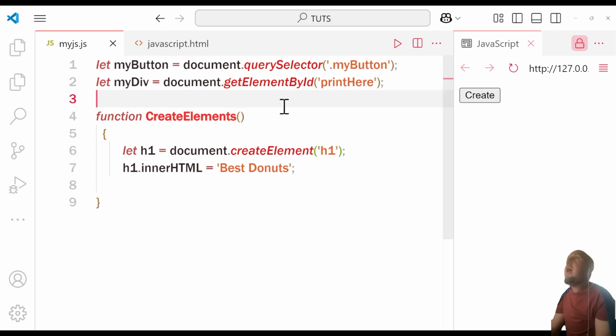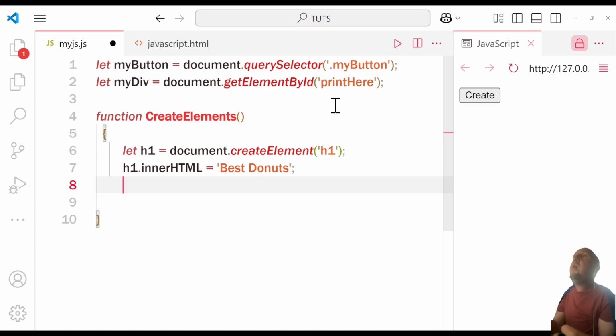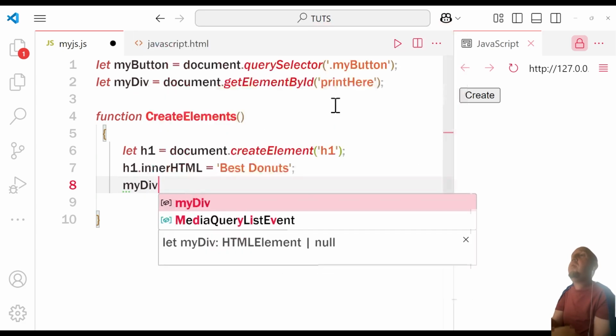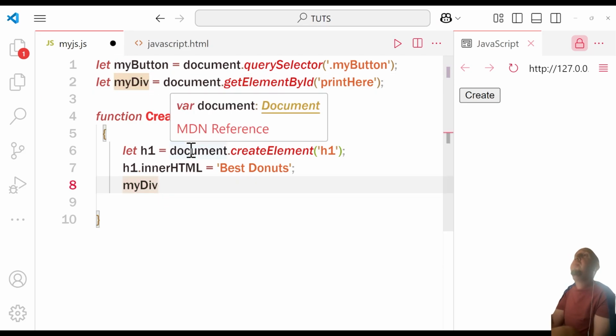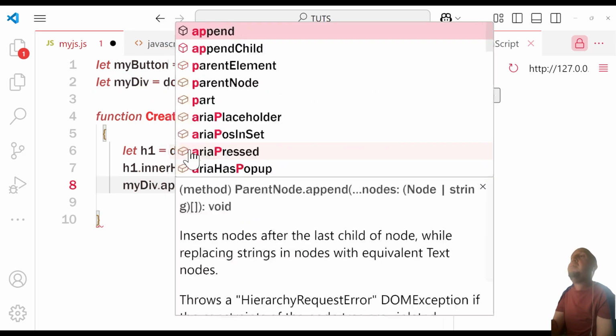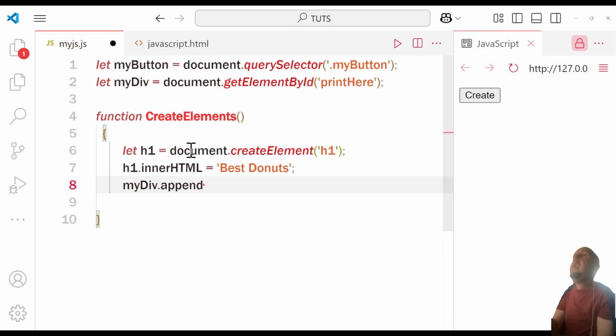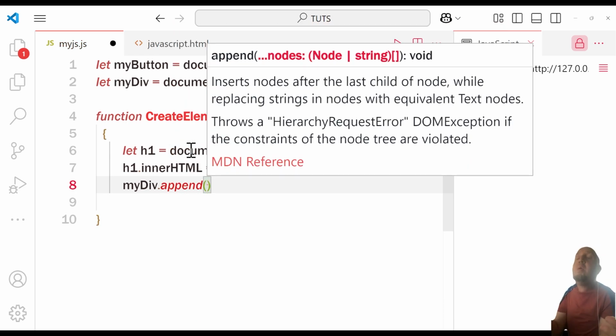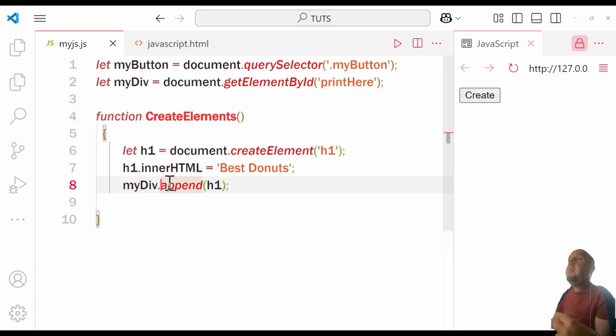So now we are going to go to the next line inside of the function. So I'm going to say myDiv. All right, so we have our div here. myDiv dot append. So we are going to say append. When we append, we are attaching something to it. So what do I want to append here? I want to append the h1 here. myDiv dot append followed by h1.